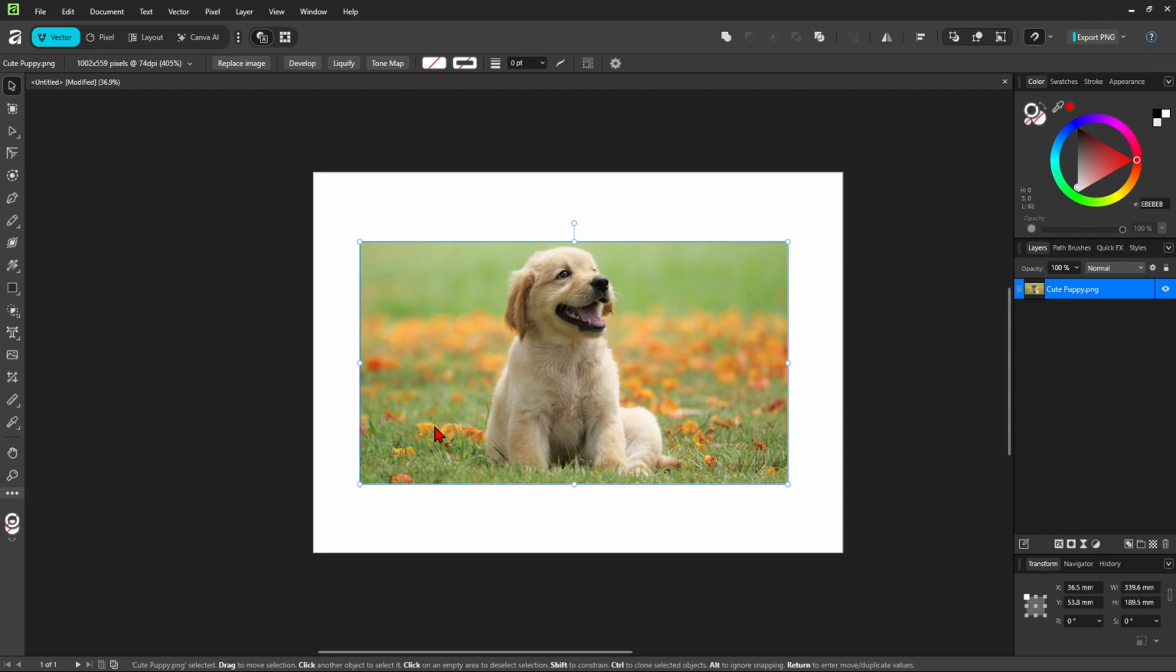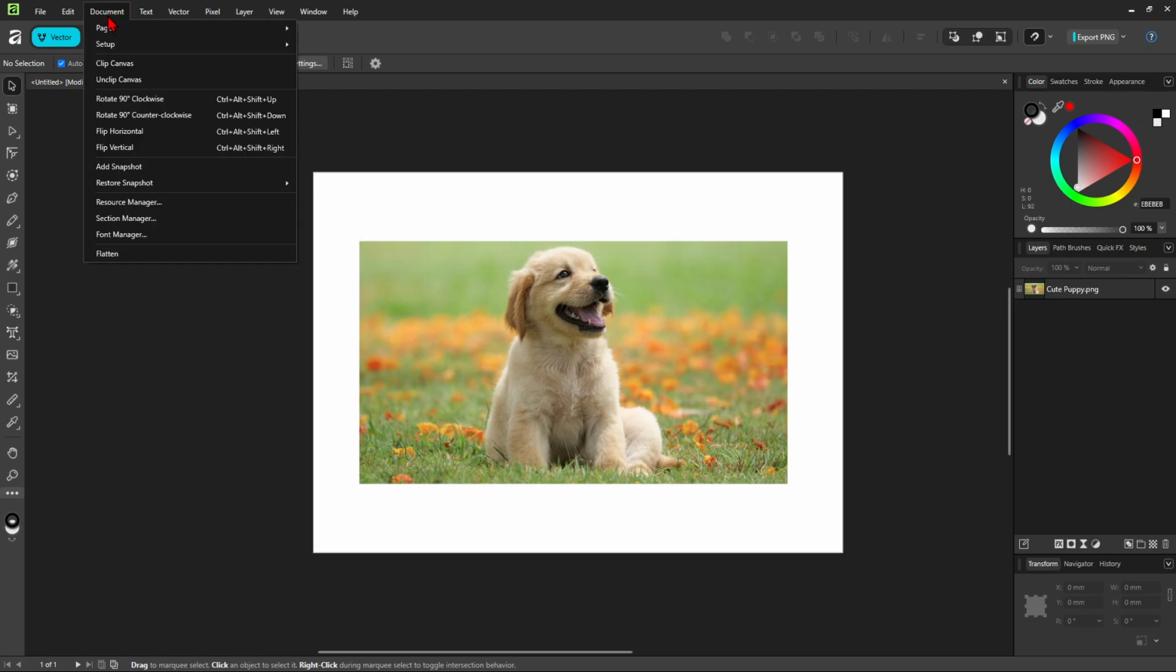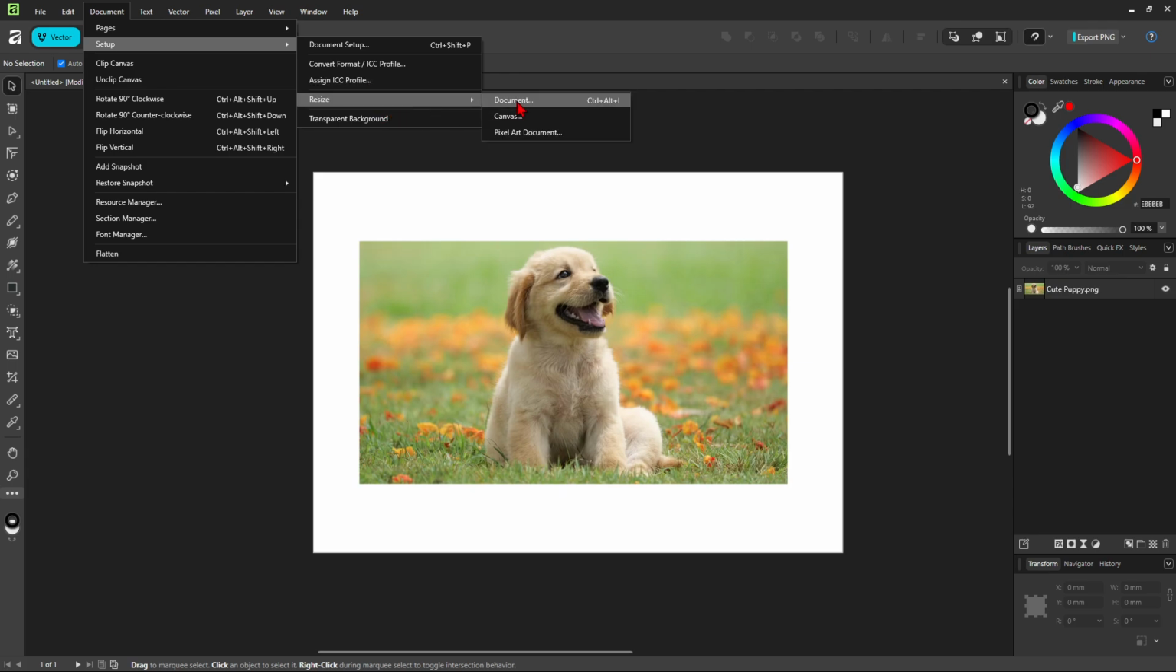Now, if you want to go ahead and scale the entire document, we can do that. So click on the document tab up the top and then click onto setup. And then from here, click onto resize. So we can resize the document or canvas or pixel art document.